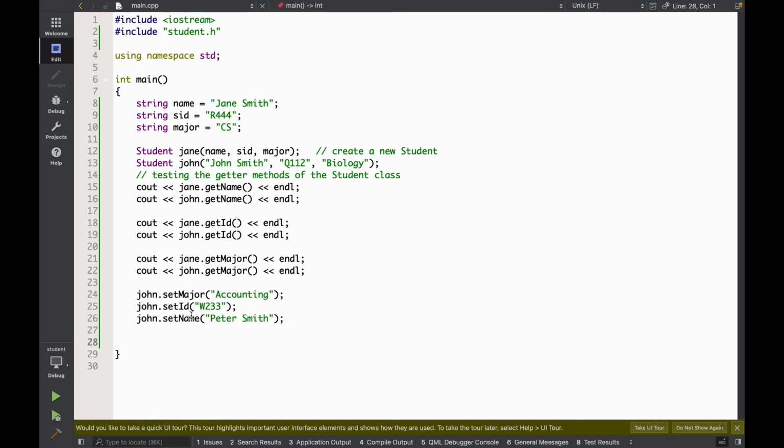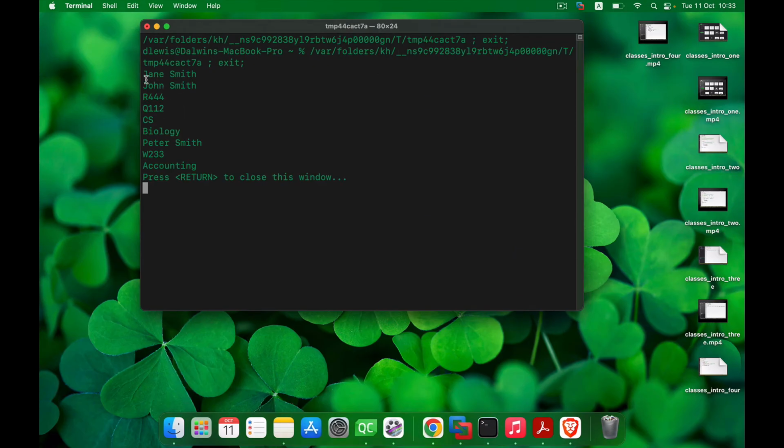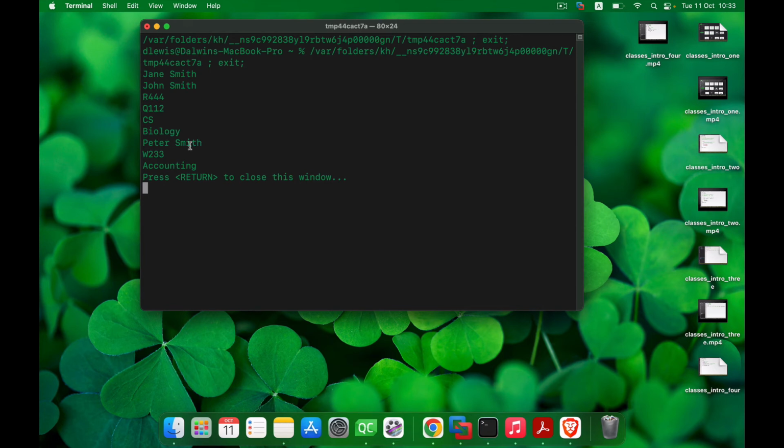Let's run this. And by the way, nothing will happen because I haven't printed the changes. So I'll just copy this. Copy John. And copy John. So we should see that his name, his ID, and his major has changed. Let's save that and let's click play. So notice it works like originally described. But now, he is now Peter Smith. His ID is now W233 and he's now doing accounting.